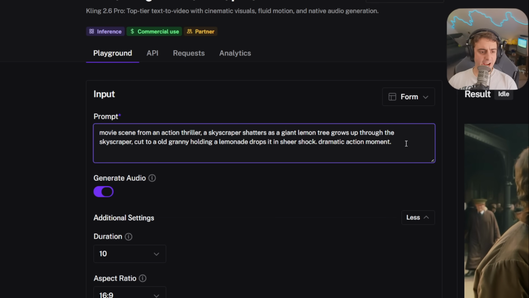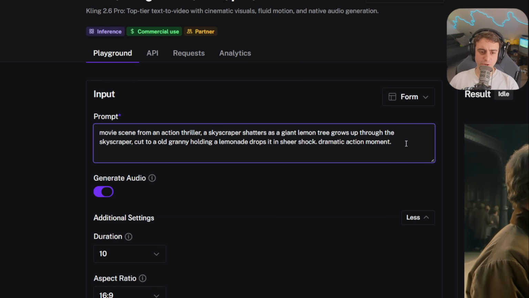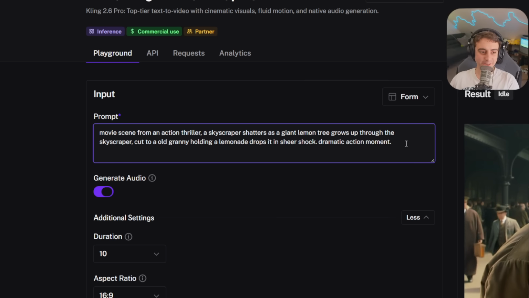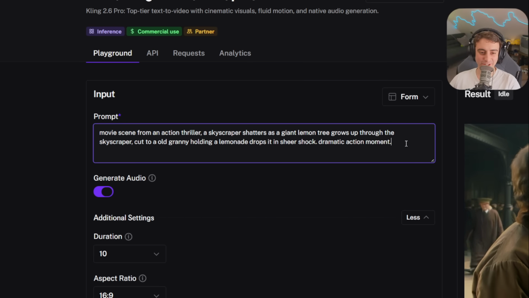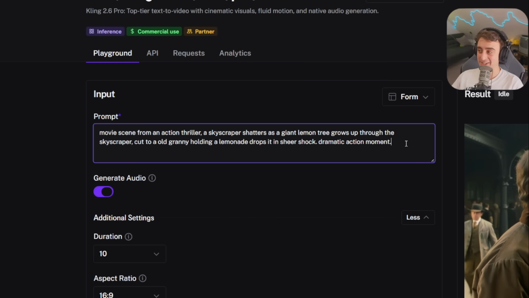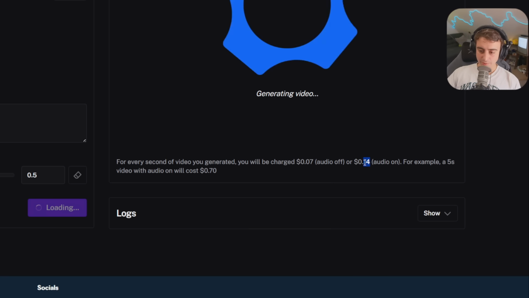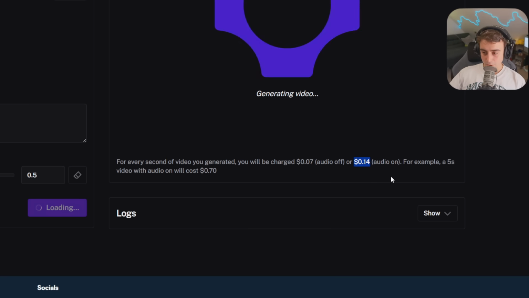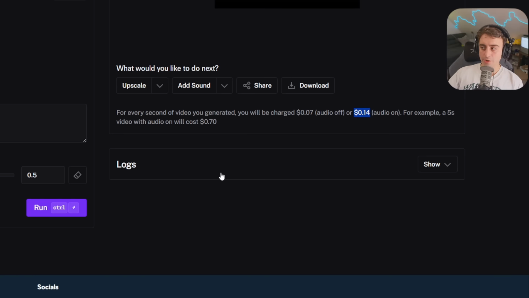Movie scene from an action thriller. A skyscraper shatters as a giant lemon tree grows up through the skyscraper. Cut to an old granny holding a lemonade, drops it in sheer shock. Dramatic action moment. So if you were wondering about pricing, with audio on, it's 14 cents a second. So a 10-second video with audio on is $1.40.